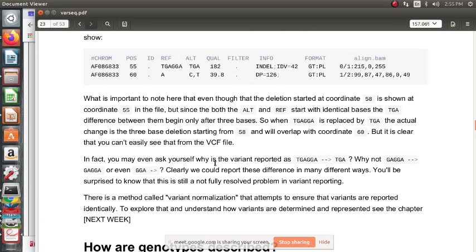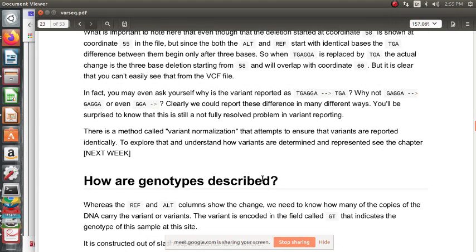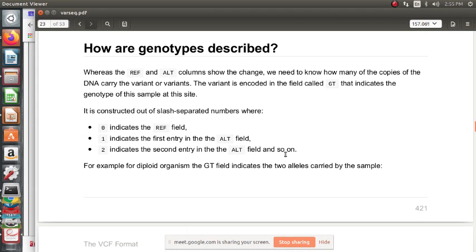In fact, we may even ask ourselves, why is a variant reported as GGA to GGA? Why not GA, GGA to GA, or even GGA to something else? So clearly we can report these differences in many different ways. We'll be surprised to know that this is still not a fully resolved problem in variant reporting. There is a method called variant normalization that attempts to ensure that variants are reported identically. To explore that and understand how variants are determined and represented, see the chapter. So we'll discuss this next week, as we mentioned here.